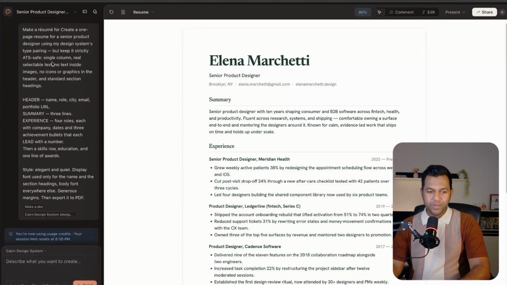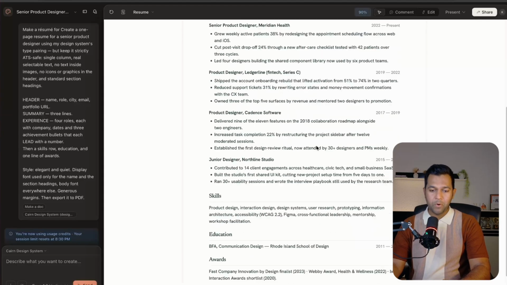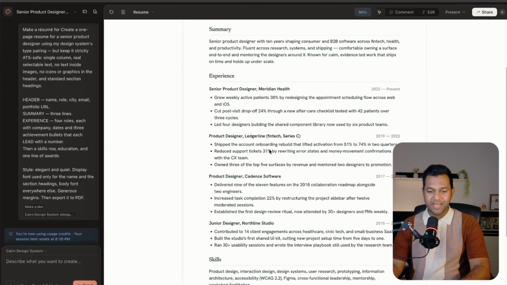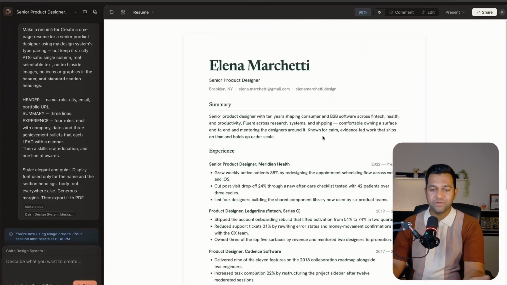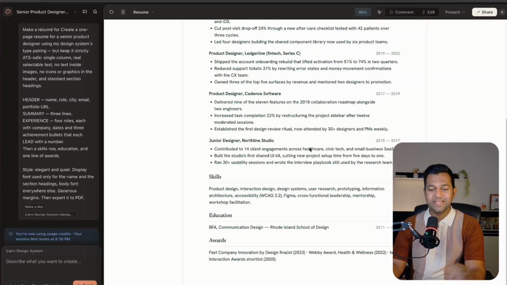We got our resume, and one important thing you need to mention in the prompt is to keep it strictly ATS-safe. That is very important. And that looks already amazing, and you can enhance it further based on your own requirements by adding pictures or changing some colors. That you can do easily.